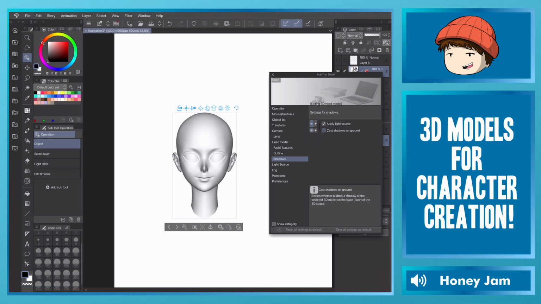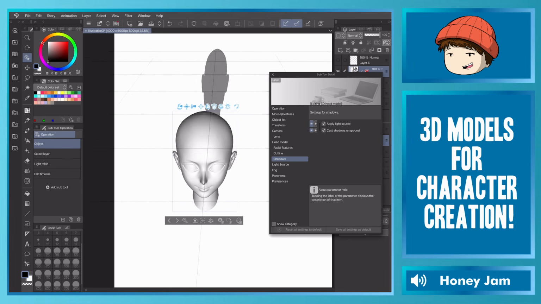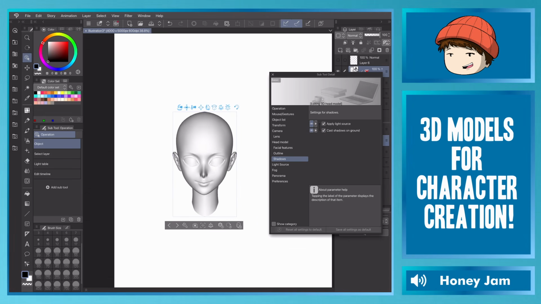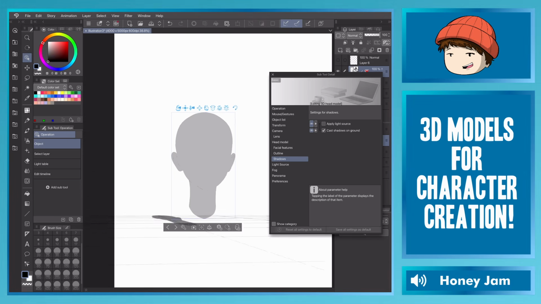Shadows allows you to cast a shadow on the ground. You can see that's based on where the light source is. We can also take off the light source. It changes it to a very flat looking image. We don't really want that.